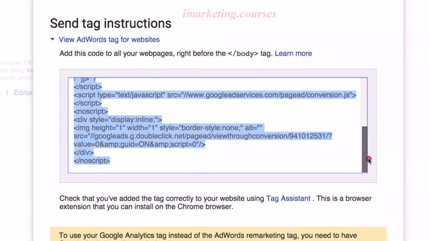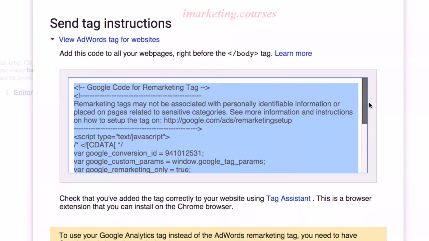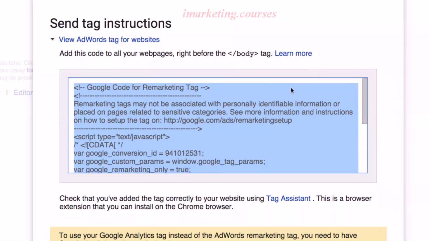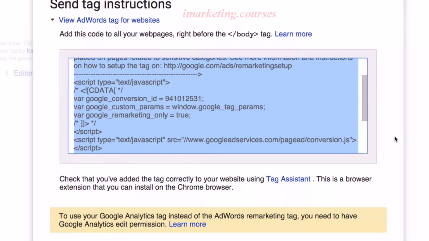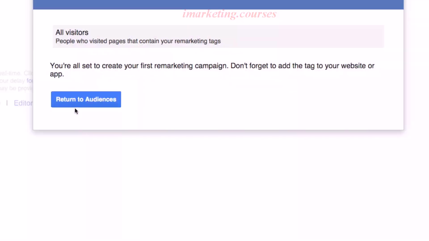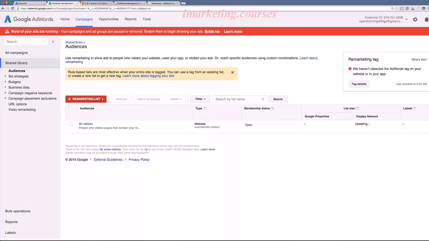Okay, we're not going to do that now because we simply don't have access to Poppin's website. So we're going to jump over to our website, and I'll show you exactly what the tag looks like once it's installed. So I'm going to click continue, return to audiences, and now we're going to be on our standard audiences page that you're always going to see.